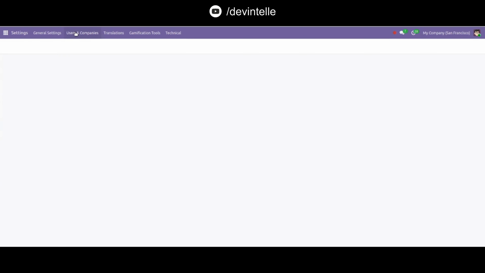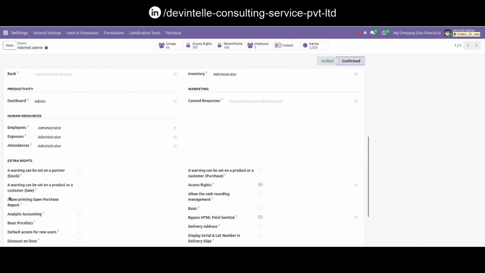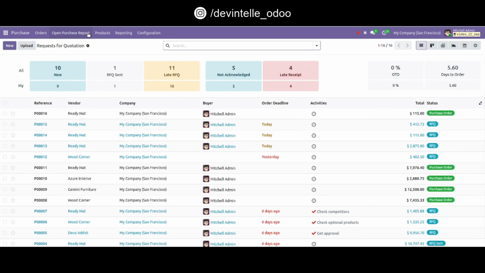First go to Settings, go to Users, and see here there is an option for display menu: Allow printing open purchase report. Allow this. Let's save. Now go to the Purchase app and see here this menu.